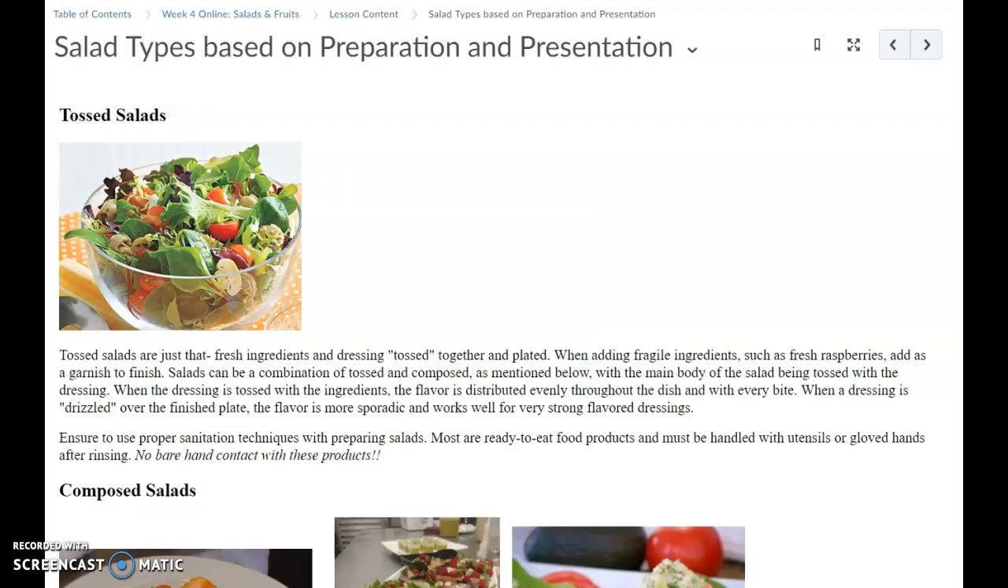Because salads have so many varying ingredients, many times they're going to be classified based on their preparation or presentation. The first is our tossed salad. This is by far the most popular salad out there. It means just that. The ingredients are tossed together, the ingredients and the dressing. It's important if you have fragile ingredients like fresh raspberries or other ones that could be broken up, that they get added in at the last moment, more so placed on top so that they aren't broken up.